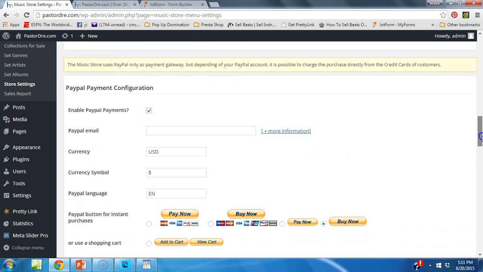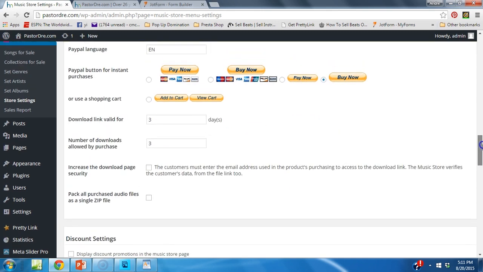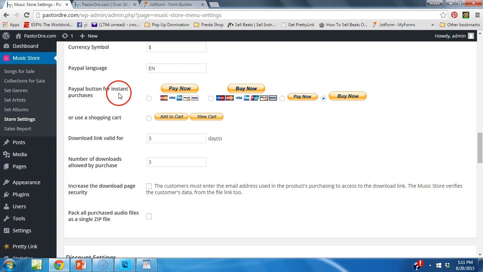The music store uses PayPal only as a gateway, so you must have a PayPal account. But depending on your PayPal account, it is possible to charge the purchase directly from the credit cards of customers. So you want to have a PayPal account to be able to receive payments. Enable PayPal payments: yes. My PayPal email, I'm going to go ahead and type that in. Currency, USD. Symbols, dollars. PayPal language, English. What kind of buttons do you want? For instant purchases, let's just use this one. I like that one. Or you could use the shopping cart, but I'm going to keep that.